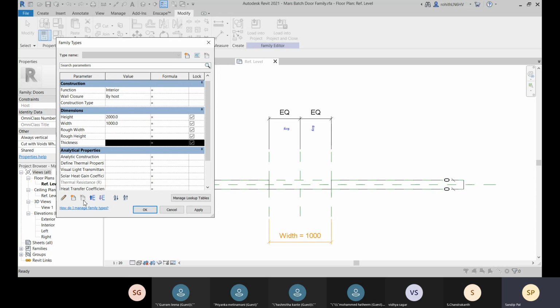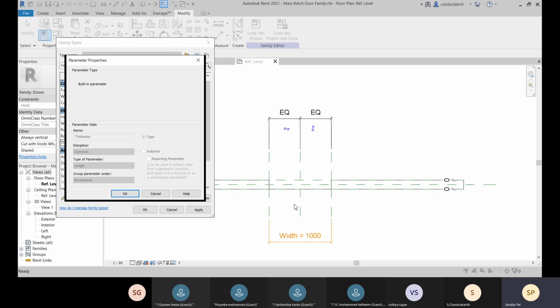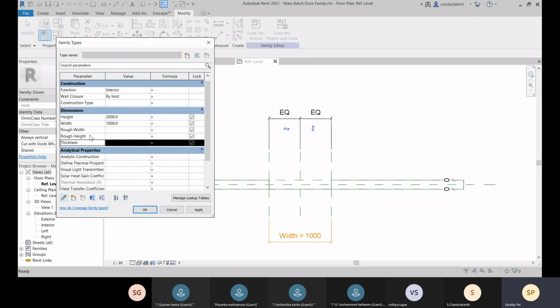You cannot delete them. You cannot rename or edit them. So there you can see that it is your built-in parameter. You cannot change, rename, or delete your default parameters. You have to work with them, or else you don't assign them, and they will not be reflected.